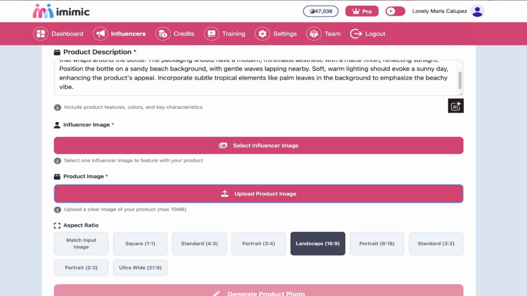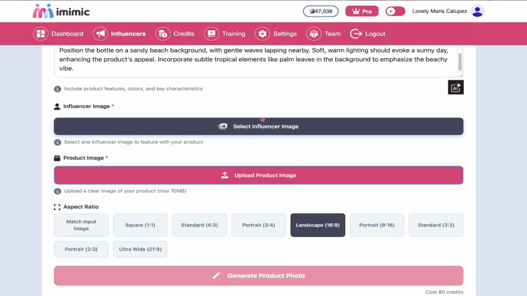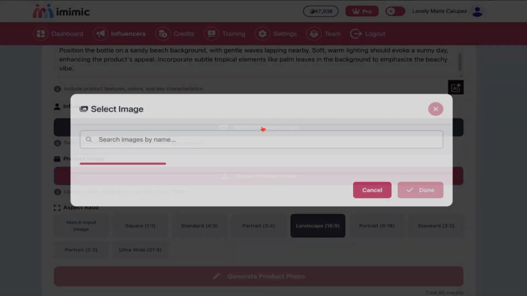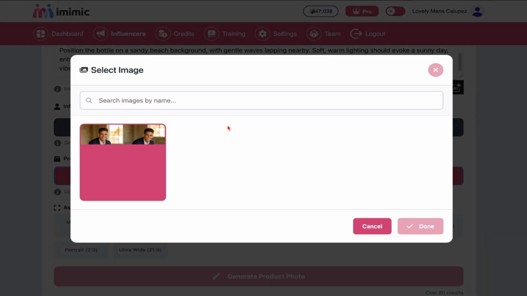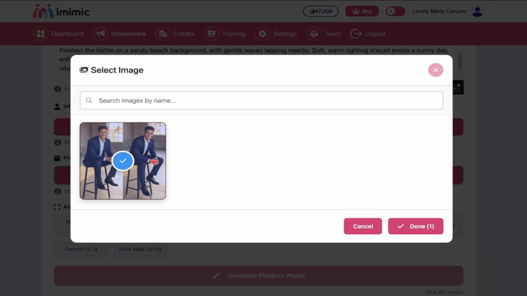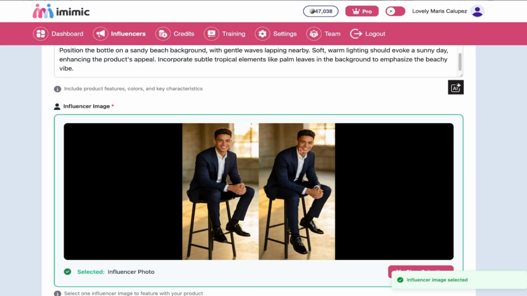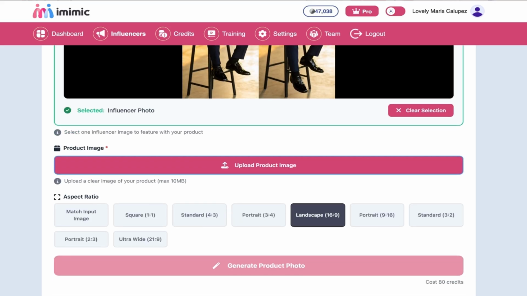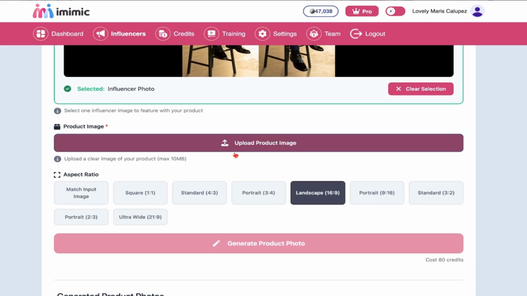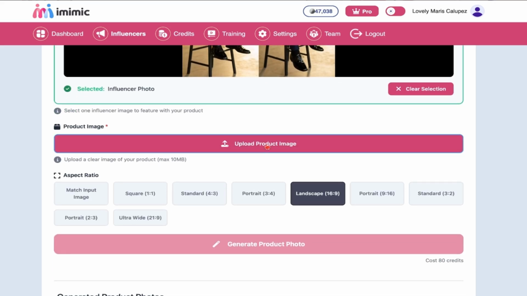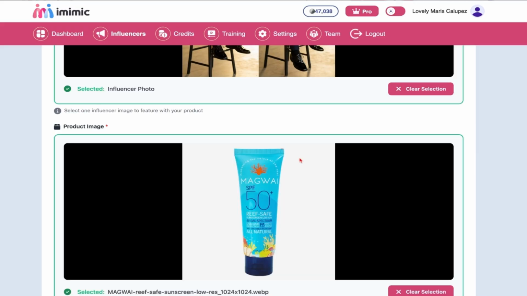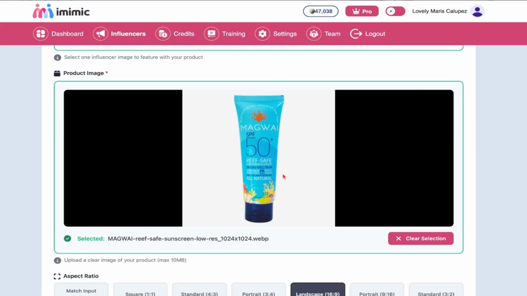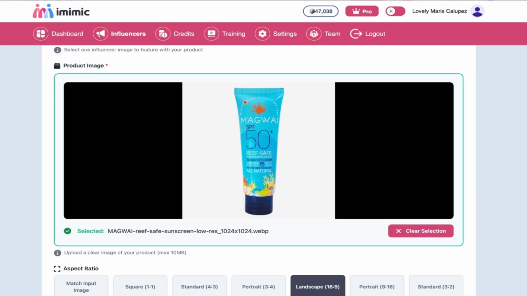Next is to select one influencer image to feature with your product. So just select your influencer. For now, only one influencer image can be active at a time. And if you want to change it, just click on clear selection. Next, go to product image. Upload a clear image of your product. Maximum is 10 MB. And if needed, click clear selection to replace it. Make sure your product image is high resolution and clean for best results.